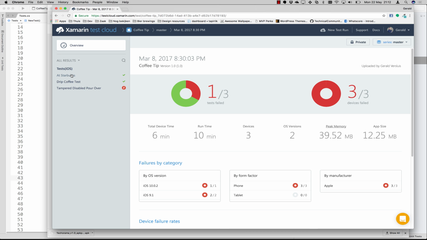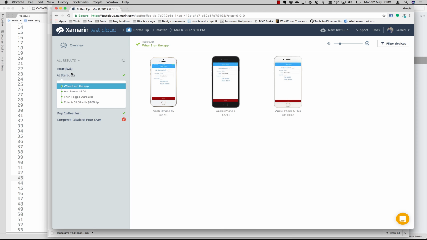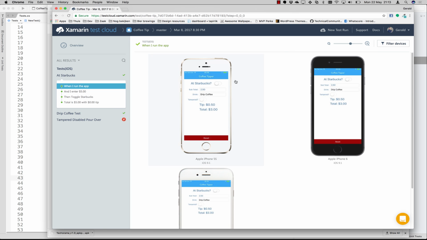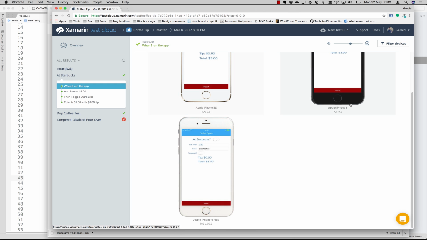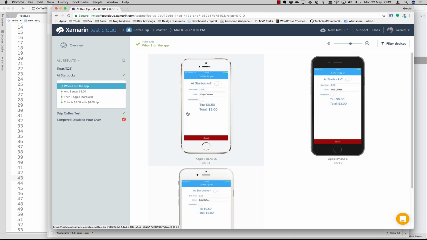But the really cool thing is here over on the left, you can see all the tests that are defined. And we have one here, which is called the Starbucks. Let's zoom in here a little bit so you can see the awesomeness up close. And you can see that this is run on 3 devices, the iPhone 5s, 6, and 6 Plus.